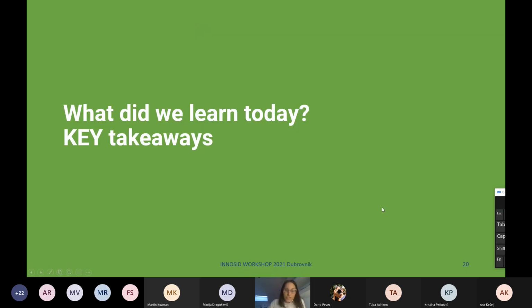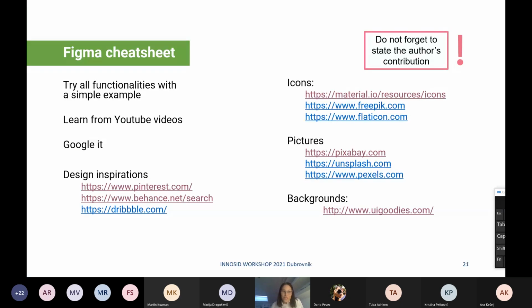Okay, after we demonstrate the basic things and tools in Figma, I will give you a short key takeaways. Here is somehow a Figma cheat sheet. I highly recommend you to try all the functionalities I explain now with just one simple example. For example, this messenger you can use.